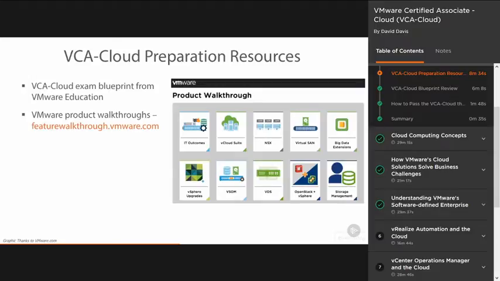Now, when it comes to cloud computing specifically, I did not yet see a vCloud Automation Center, also known as vRealize Automation, walkthrough on this website yet. Hopefully they will have it, because that's important for the VCA Cloud certification. However, over at VMware Labs, which I'll talk about in just a second, they do have labs on vCloud Automation Center, as well as vCloud Air, which is previously known as vCloud Hybrid Service. So you'll want to make sure that you check out those labs.